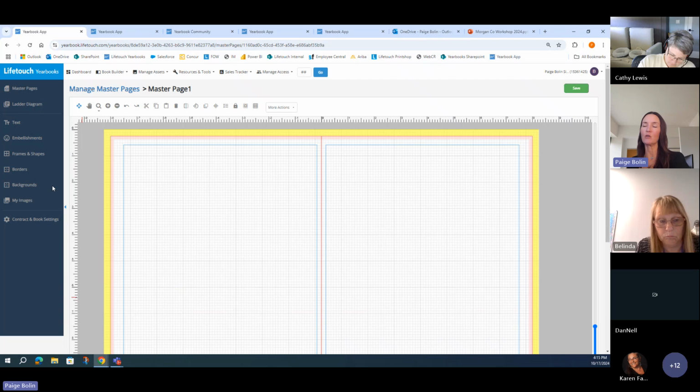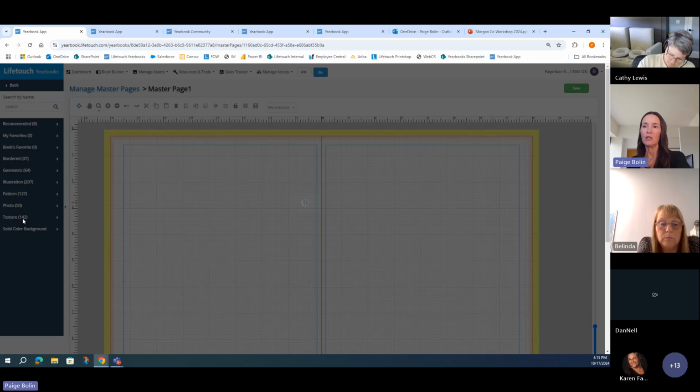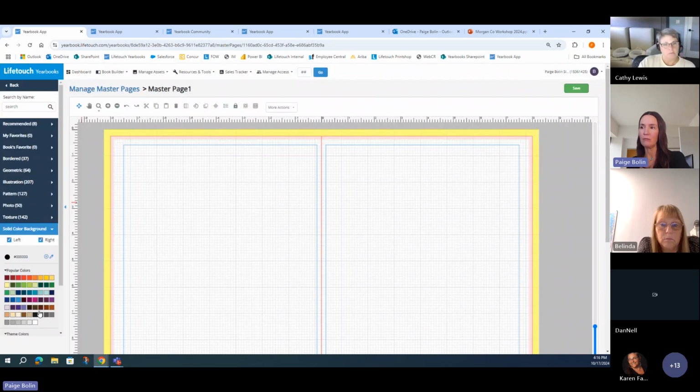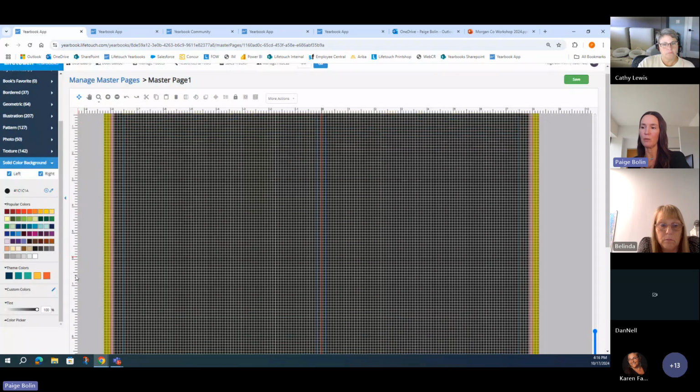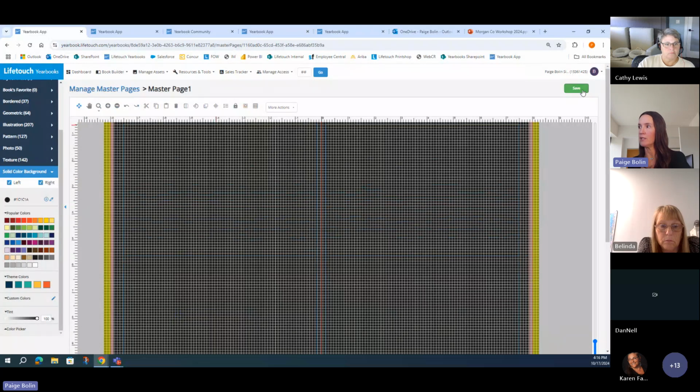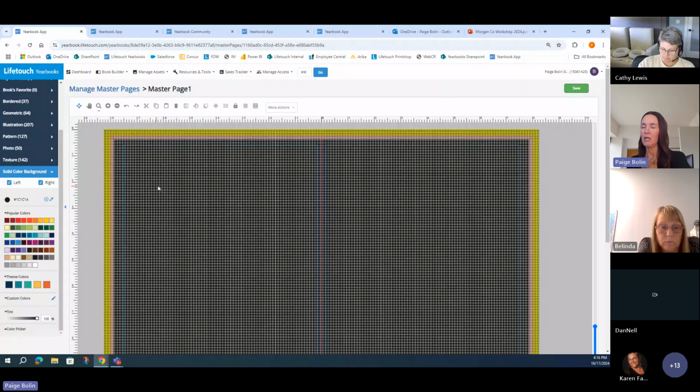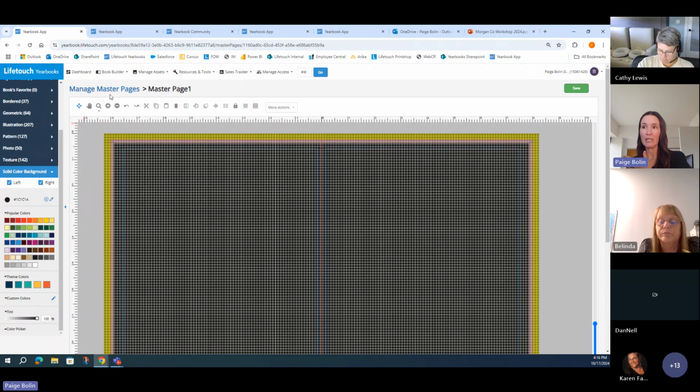If you want a certain background on all of your pages, so you don't want it alternating, say you're doing a Netflix themed yearbook and you want all of your pages black, then you would come in here and change your background to black. You'd want to change your page numbers to white. You would save this as a name that you would recognize, and then you could apply this master page to your pages in the ladder diagram. So that is the reason for master pages.